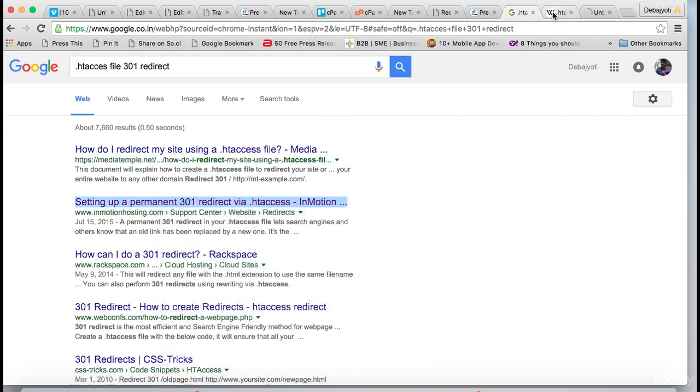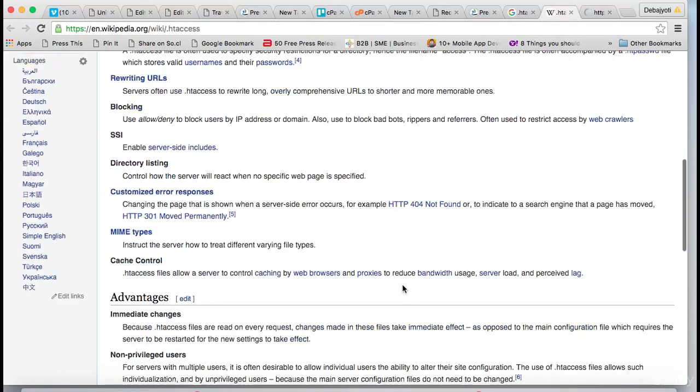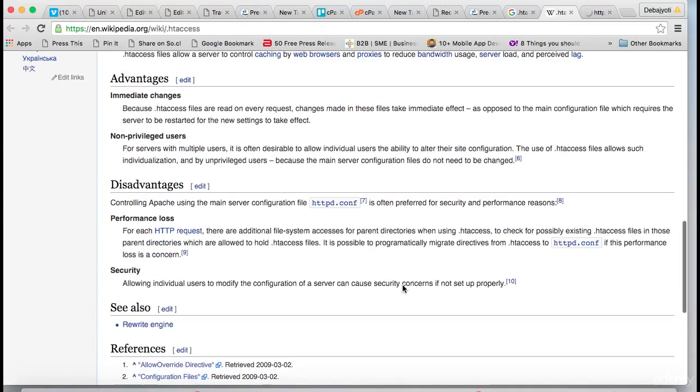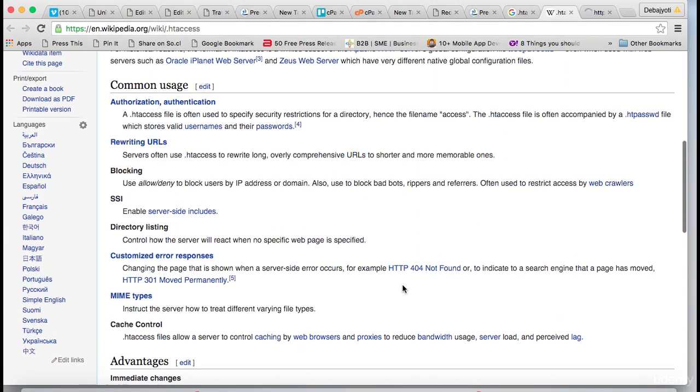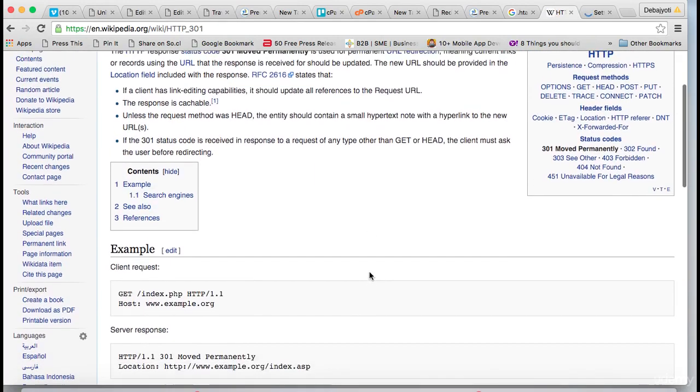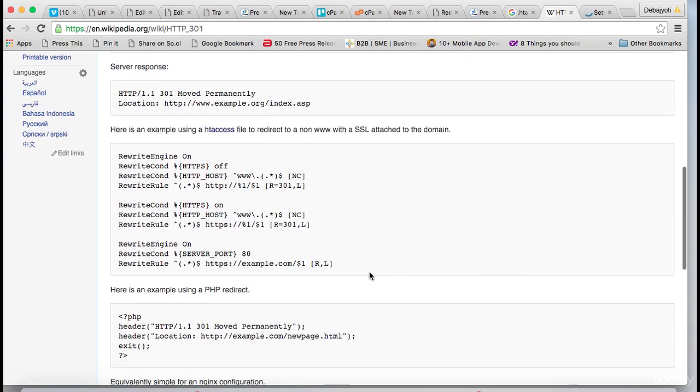So you see in Wikipedia what is called a .htaccess file. You can see here, this is a basic code. Here is an example using htaccess file to redirect to a non-www with the SSL attached to the domain. So basically you are redirecting it to a non-www version, that is the HTTP version.